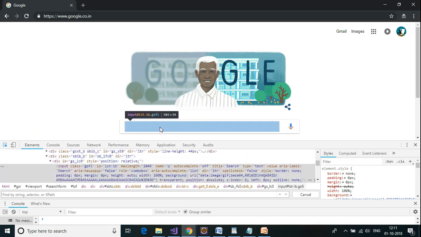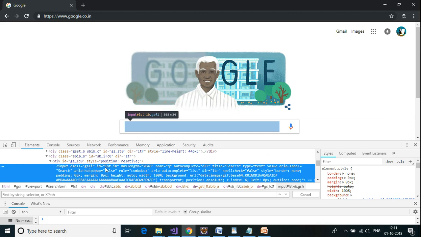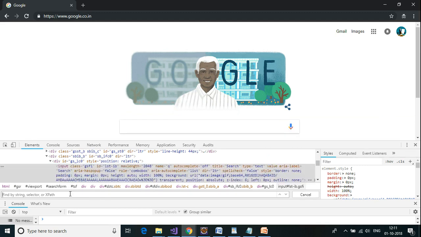Let us go ahead and inspect this text box element. This is an input tag with the class of gsfi and ID equal to lst-ib. So let us try to find this element by creating an expression of XPath. To find this element, // is used to find an element with a relative path.